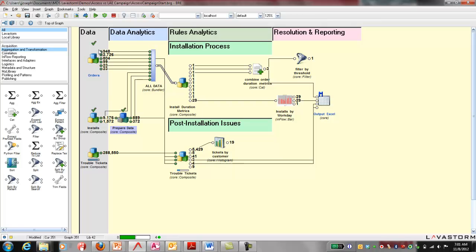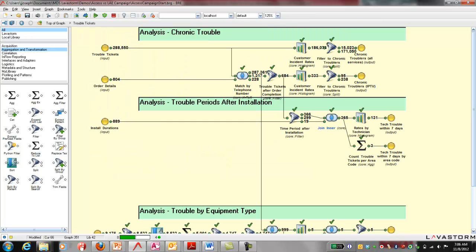Now, in the case of I'm investigating this customer service issue, now I've got all my data together, so I'm going to start by drilling into these trouble tickets. And here, what we're seeing is the result of some discovery that I've already done and some analytic paths that I've already investigated.